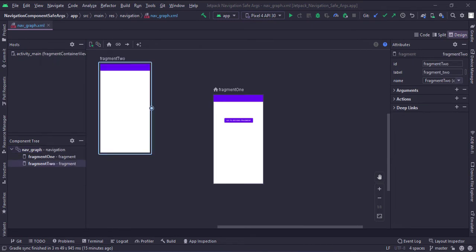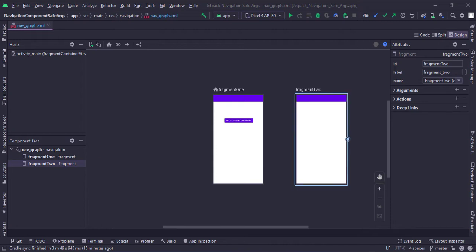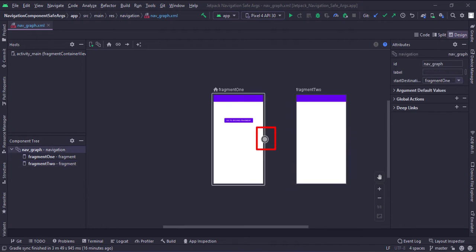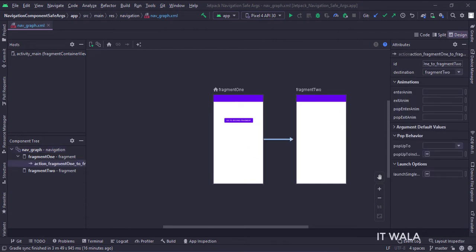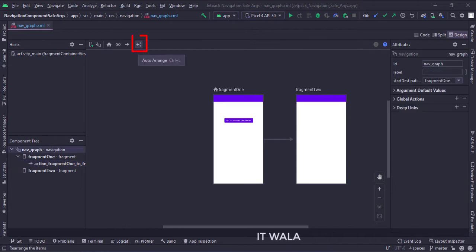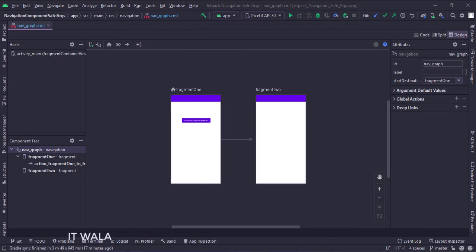Drag fragment 2 to the right side of fragment 1 like this. Hover over fragment 1 until you see a circular handle like this. Click and drag this circular handle and join it to fragment 2. You will see an arrow starting from fragment 1 and ending at fragment 2. This arrow is the navigation route from fragment 1 to fragment 2. Click this Auto Arrange button. It will properly adjust this layout visually.